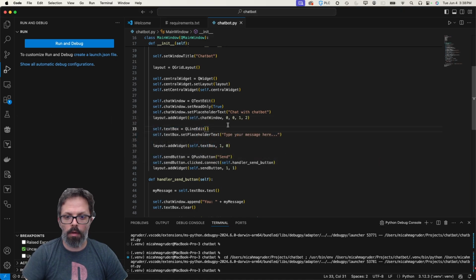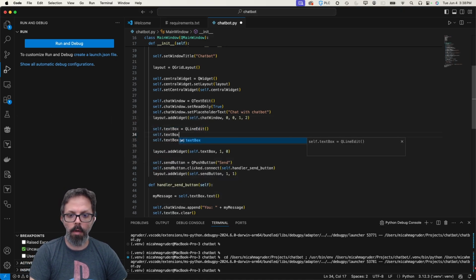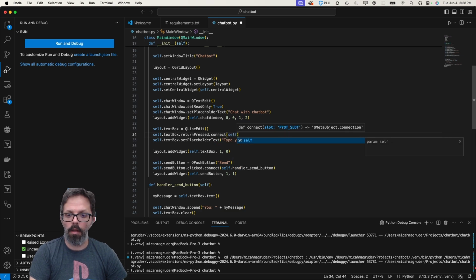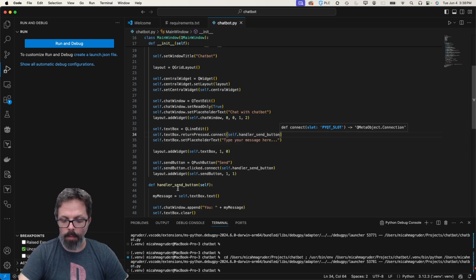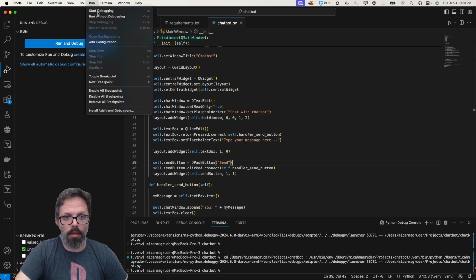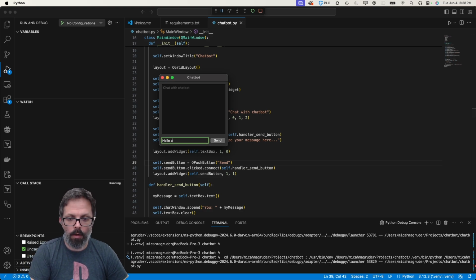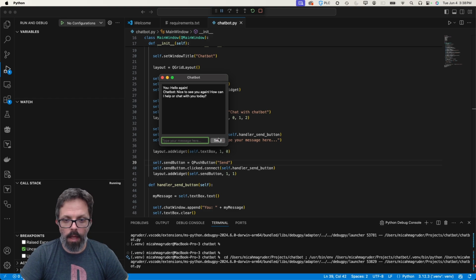So let me do self.textbox.returnPressed.connect, and then we'll add that to self.handleSendButton. If we want to, we can rename that, but it is a send, so it is sending. So let's go ahead and start debugging. And we just say hello again, press enter. Oh, spinning. That's good. Hey, nice to see you again. How can I help or chat with you today?